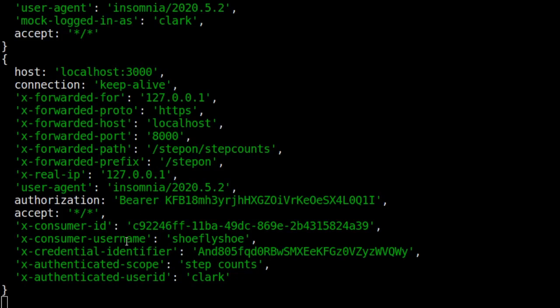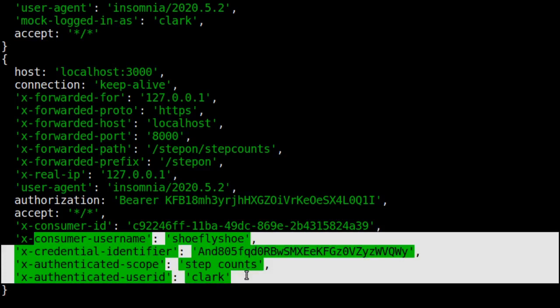It sees a consumer username, and this is through the OAuth token. It knows that this token came to us from Shoe, and Shoe is accessing Clark's resources. That's the authenticated user ID. And we also know that Shoe in this token has only the authorization to access the scope of step counts, nothing else. So let's make sure, server, that we only send step count data related to Clark.